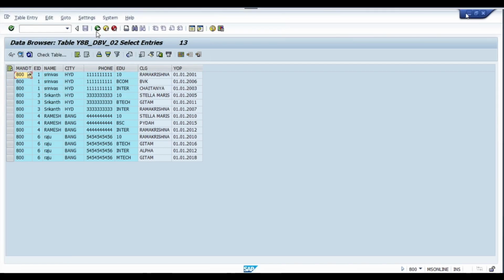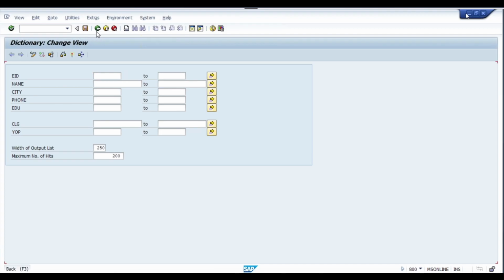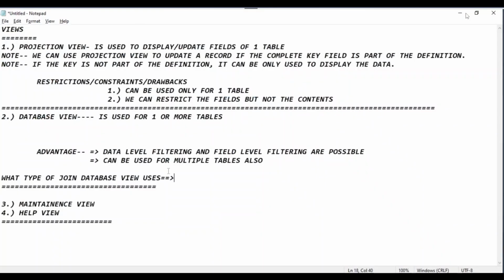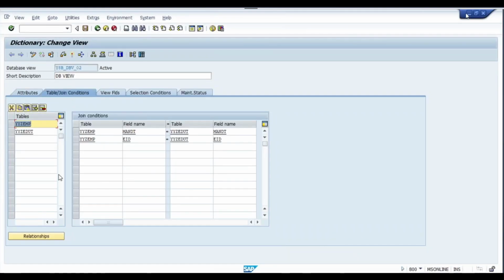The SE11 screen is designed in such a way that when you activate, SAP generates one code. That code will always be inner join only. So here it is generating inner join. It uses inner join. Where is the practical proof?